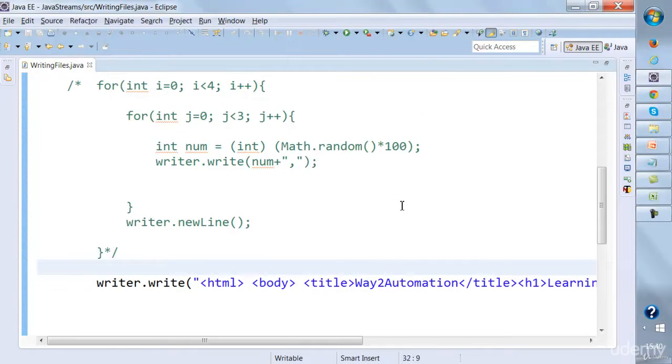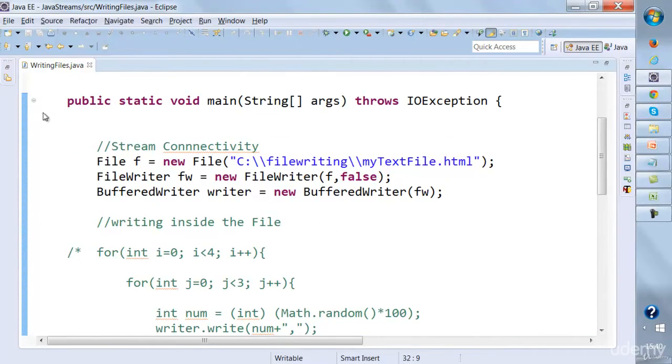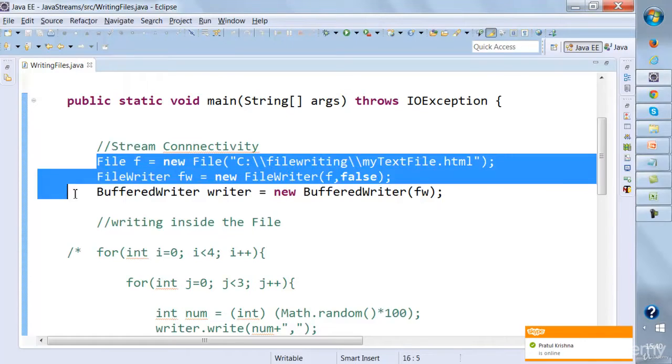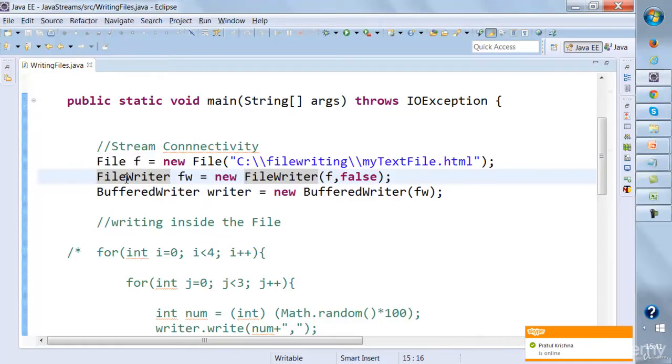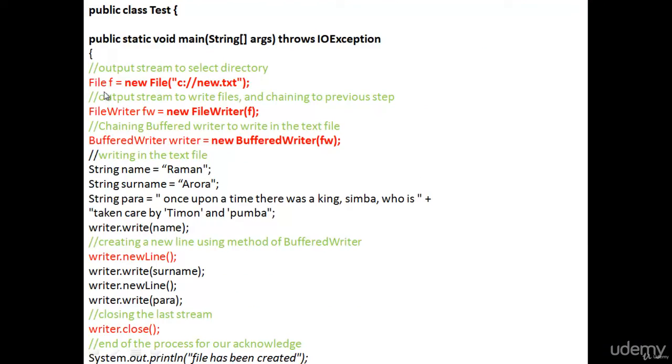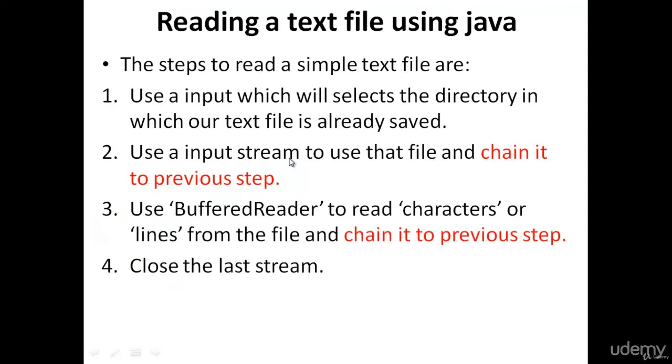Now, next thing, we're going to see how to read from the file. Again we would be needing the streams, but there will be different classes for the streams. It's almost similar. The thing that we have done for writing, we will be changing to reading. For writing, we created a file writer, then the buffer writer, and we changed all these streams. Same thing for reading a text file using Java, we will be using an input stream. We'll give the path where the file that we need to read is stored, and we'll use the input stream to use that file and chain it to the previous step.